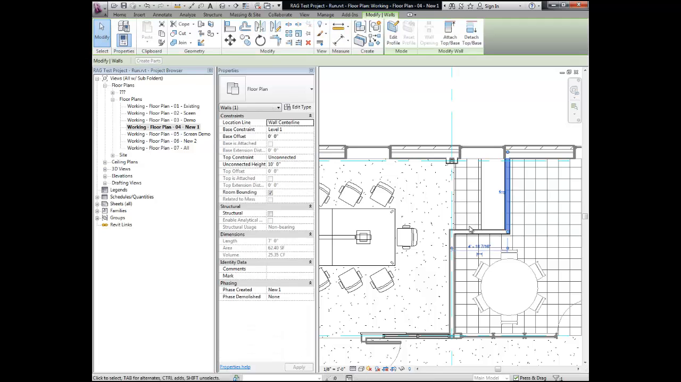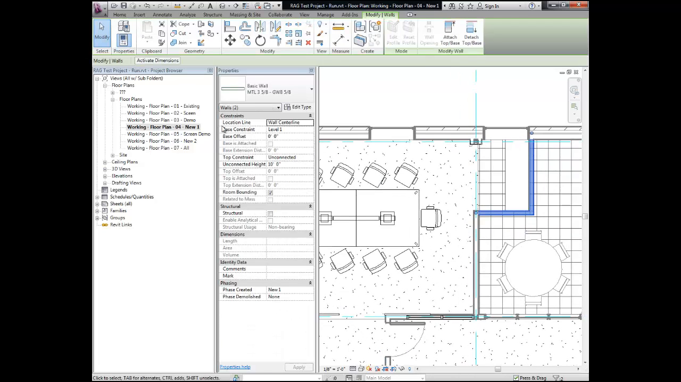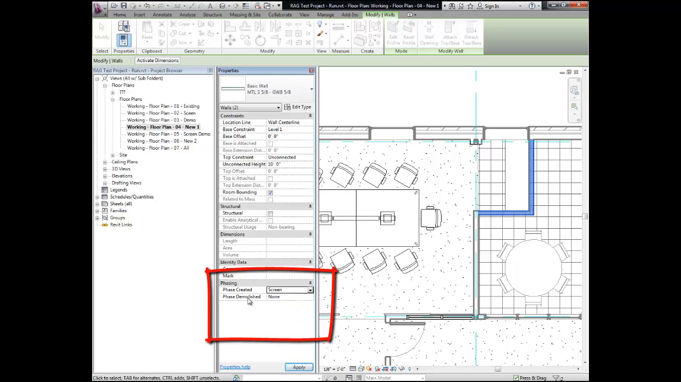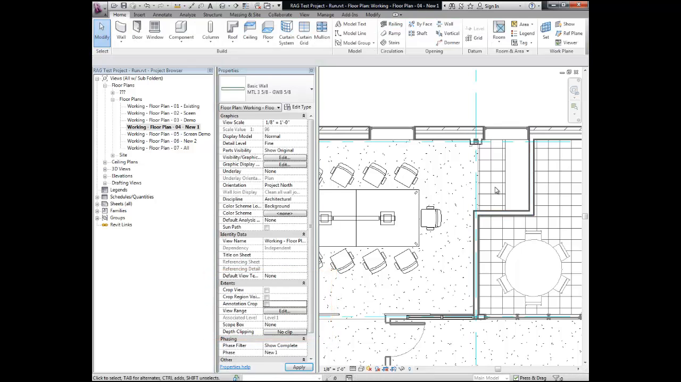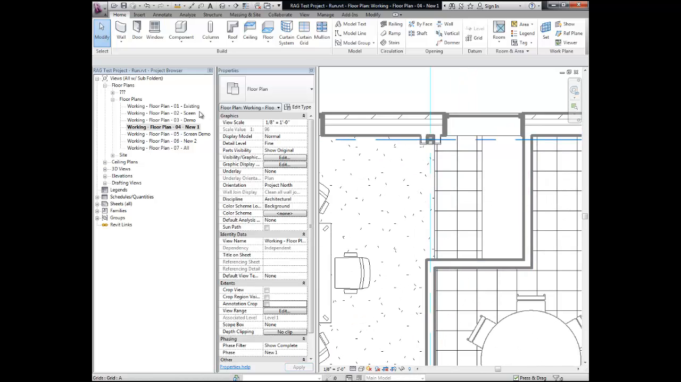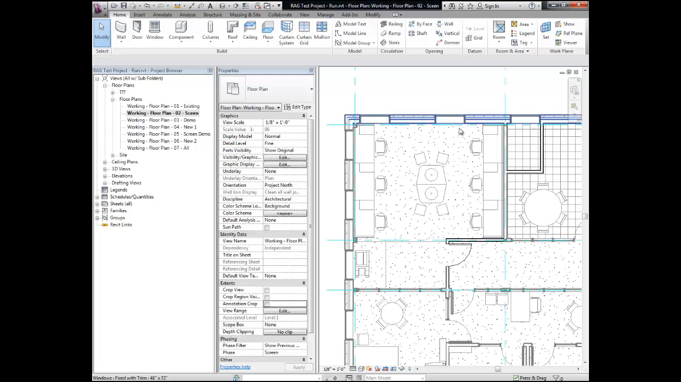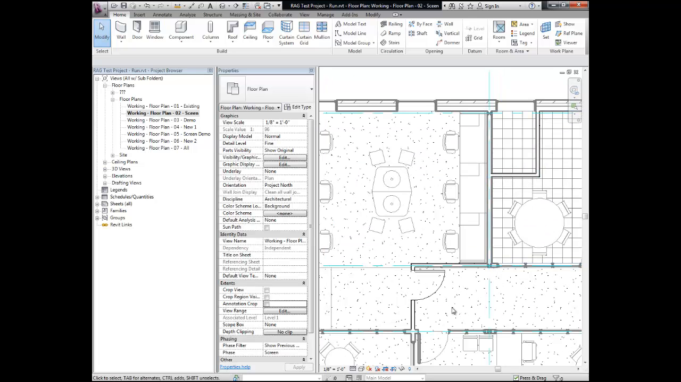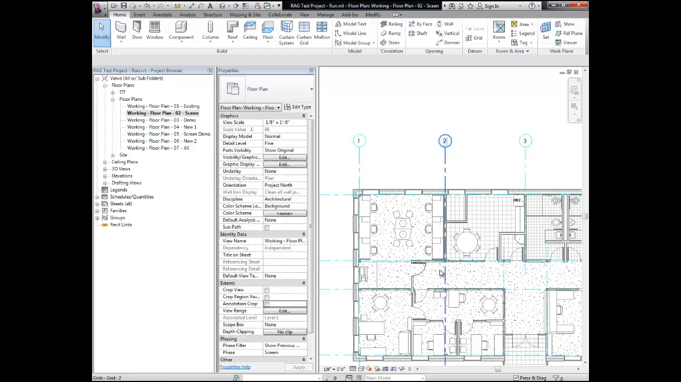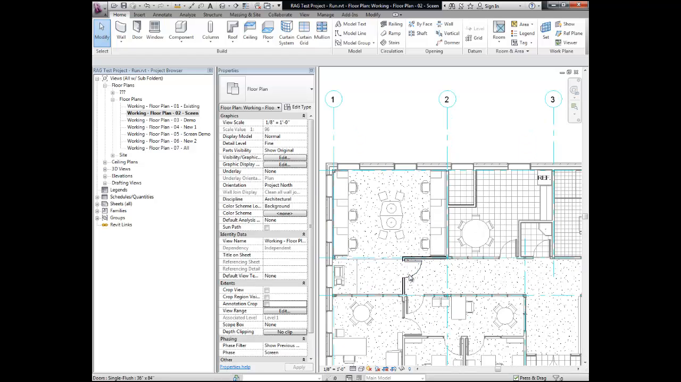And I actually want these 2 walls to show up in the screen phase. So I'll select those 2 walls, and under phase created, I'll change those to screen. Under phase demolished, I'll keep that to none. Now in this view, they'll turn gray, and if I go back to my screen view, you'll see that those walls show up. So that in the phasing of the project, the contractor will come in and build these walls and that door and these walls before demolishing anything. This will contain the construction debris and dust to a relatively contained area.